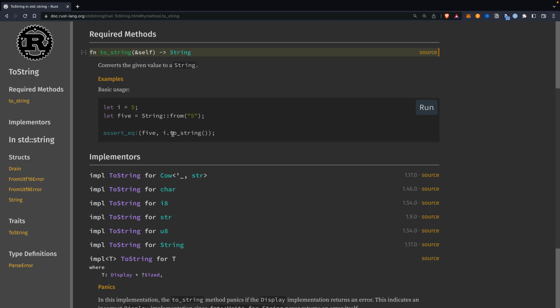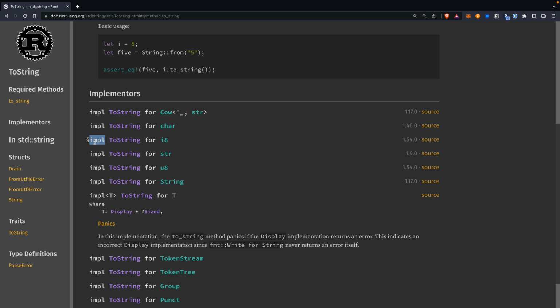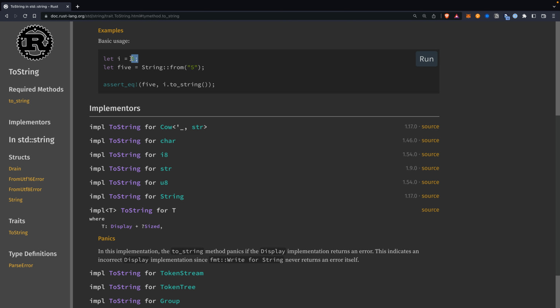So why can we call toString on this i? If you look below this example, you see that they're saying they're implementing toString for i8. And you know that i equal 5 here is of type i8. So because you're implementing toString for this type, it means now you're able to call .toString on any i8 value. So now saying i.toString is going to convert this i8 value to the string version. So this assertion is actually going to be true.